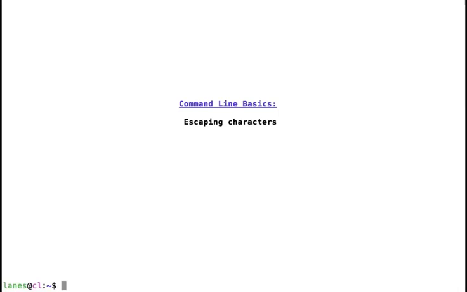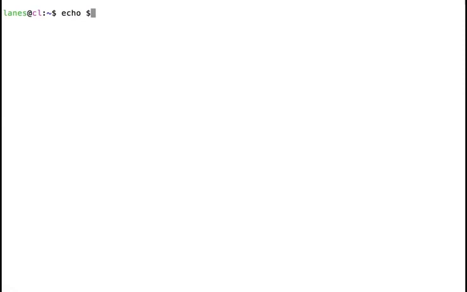Let's take a look at command line basics. Escaping characters. By default, the $ sign has special significance to the shell. Use of the $ sign here tells Bash that we want to refer to the variable called user. Bash then looks for a variable called user, gets the contents of that variable, and replaces $user with the contents of the user variable.